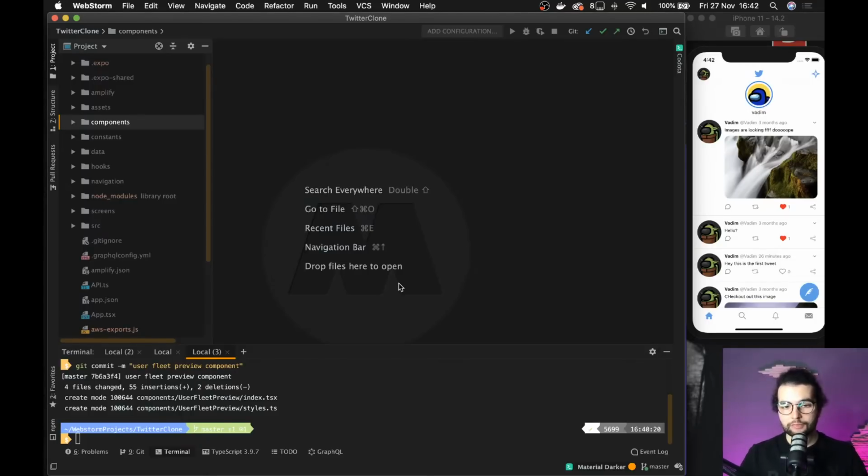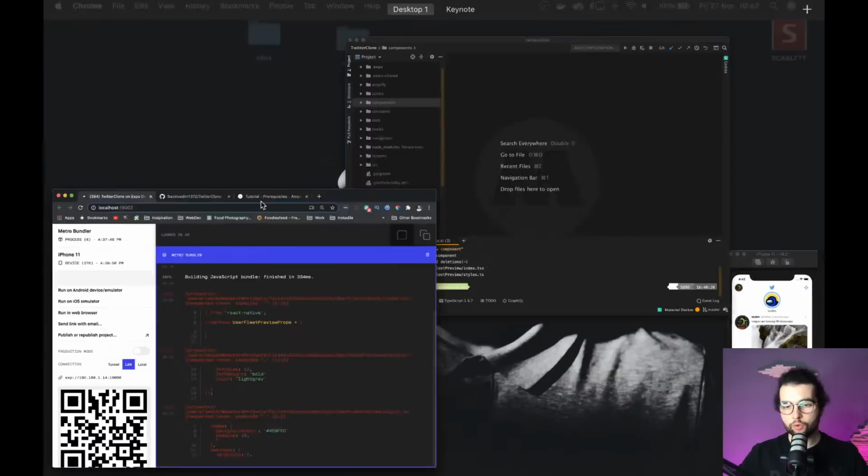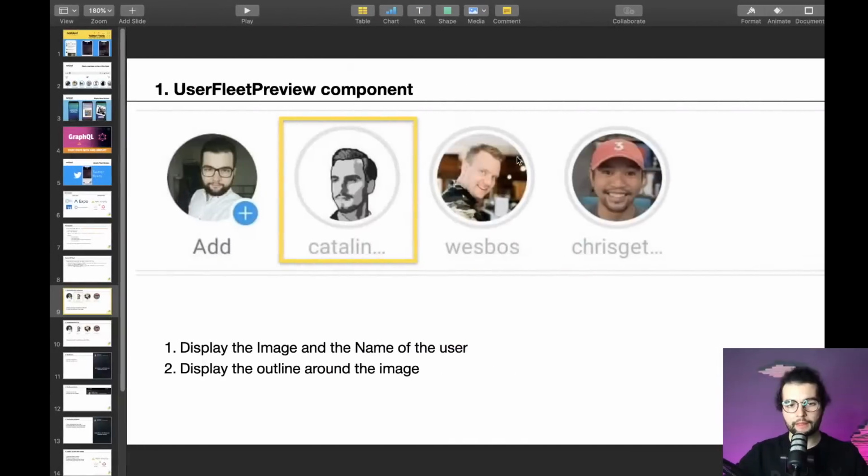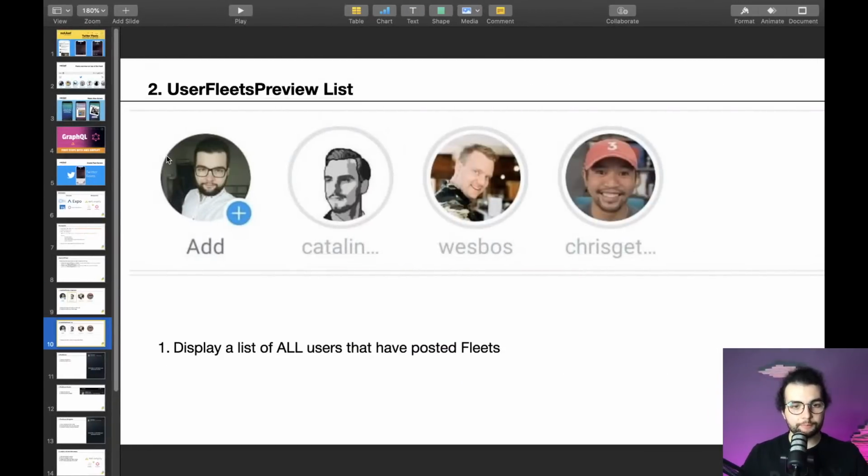The next step is the user fleets preview list. Once we have one component, we can take the same component, replicate it, put it into a list, and display multiple components, multiple users, in that header, using that reusable component. That's what we are going to do right now.